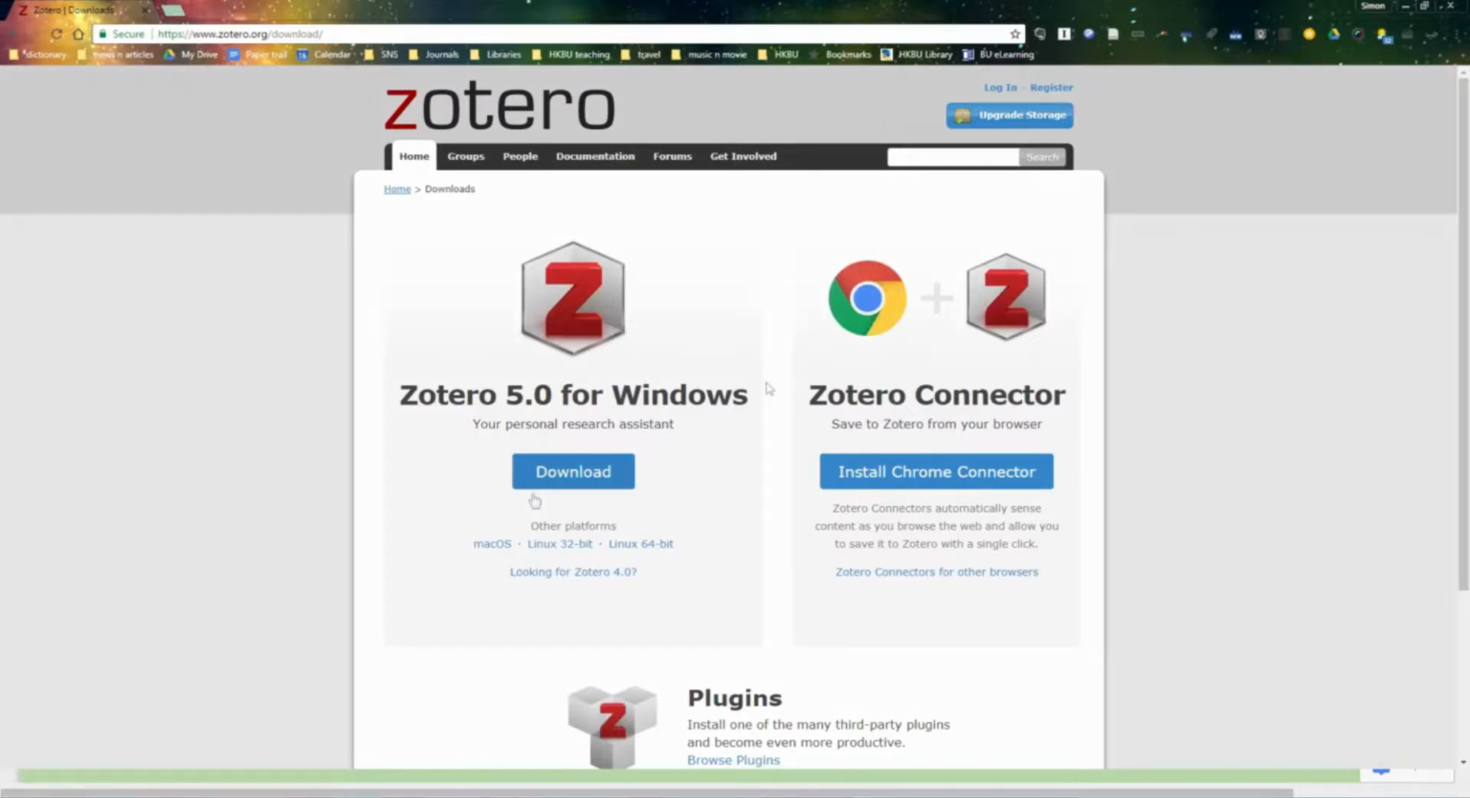One is the standalone version of Zotero, because I'm using Windows right now. So you can see here this Zotero 5.0 for Windows. If you are using Mac or Linux systems, then you can go to the respective pages to download different versions. But in addition to this standalone Zotero tool, you also need to download another plugin for your browser, which is called Zotero Connector. Because I'm using Chrome right now, that's where I need to install Chrome Connector. If you're using other browsers like Firefox, then the connector for that particular browser will also show up.